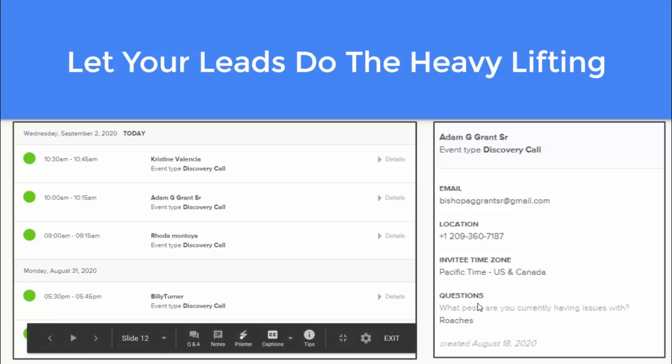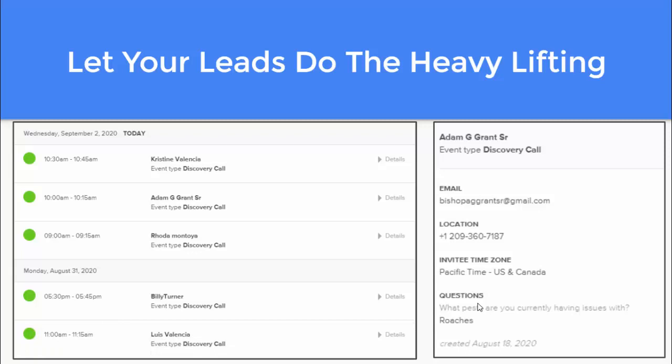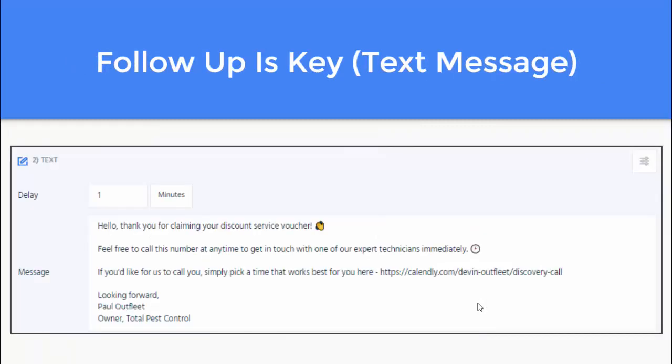Roaches. This makes the sales call very, very easy. They already know the price. They already know the details about our service. They've given us the pest that they're currently having issues with. All we have to do is set the appointment date. Really, get their credit card, get their debit card, and set that appointment date.